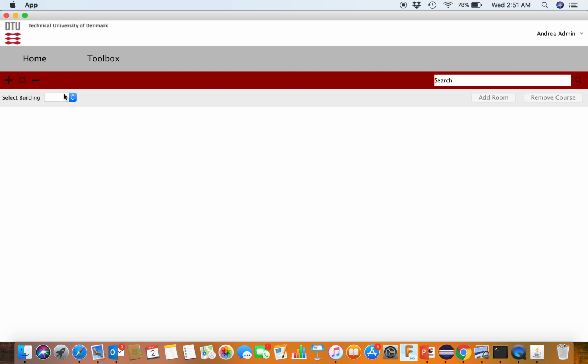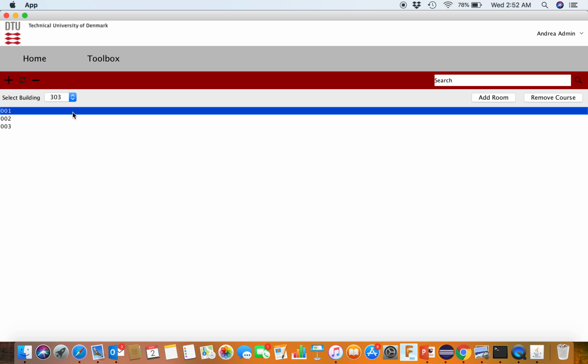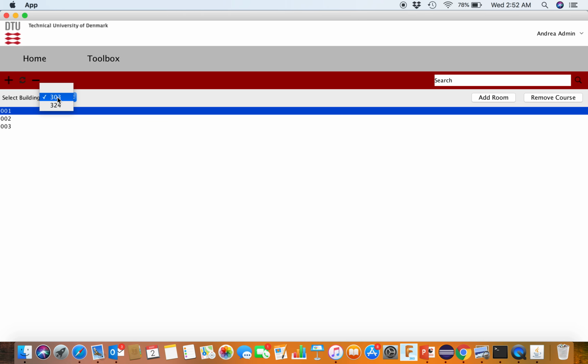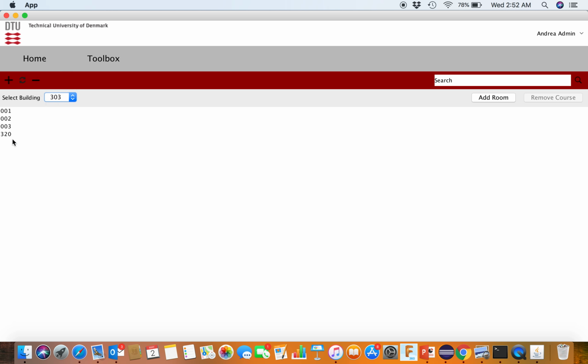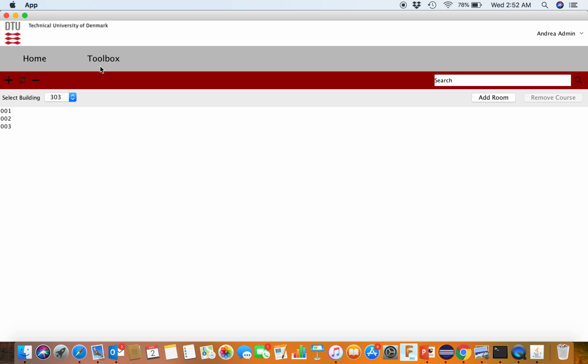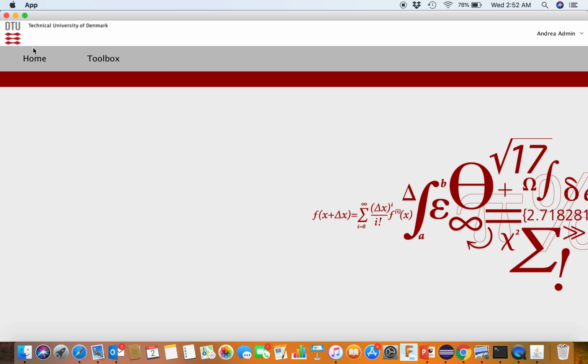Campus management. Here is a thing that we've created, having buildings and rooms assigned to buildings. We can also say, okay, so we want to add a room, which is 320 with capacity 100 to this building 303, right? So we have 320 added here. We want to remove it afterwards. Here we go. We can search likewise. Yes, we can go back to our home panel, home window, and we are done.